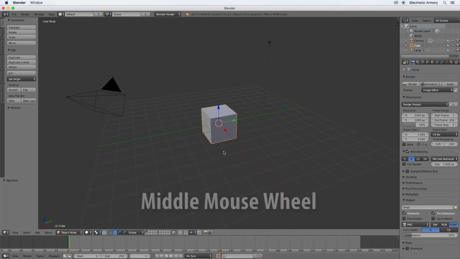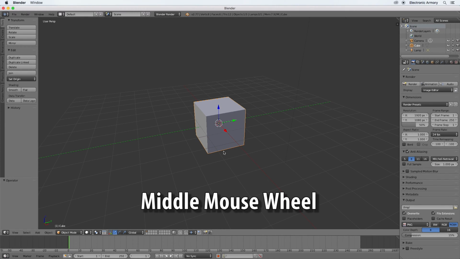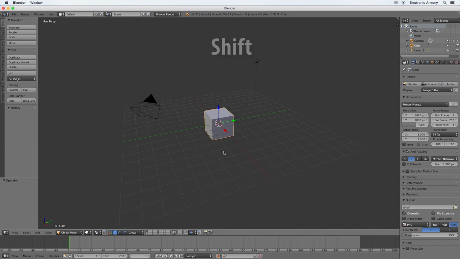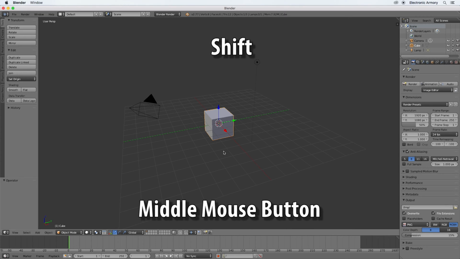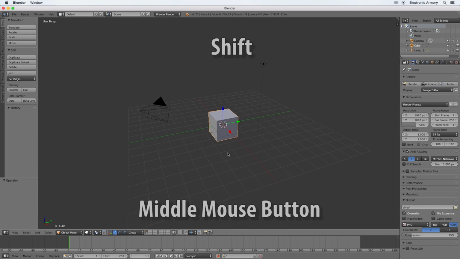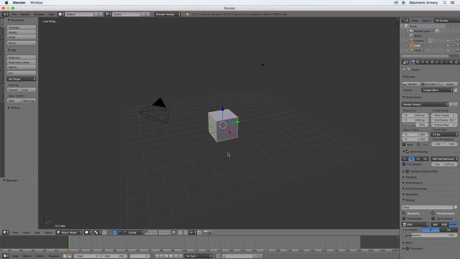Next, use the scroll wheel on your mouse to zoom in and out of the model. Finally, hold the Shift key and hold the middle mouse button down and move the mouse around. This will pan the model in the direction you move your mouse. Get comfortable with these before you move on.